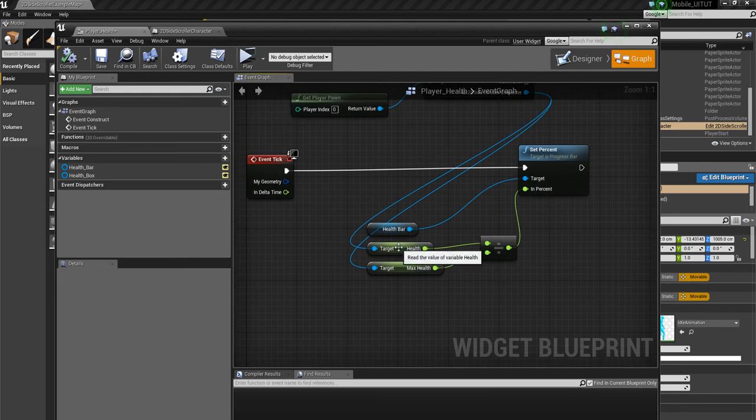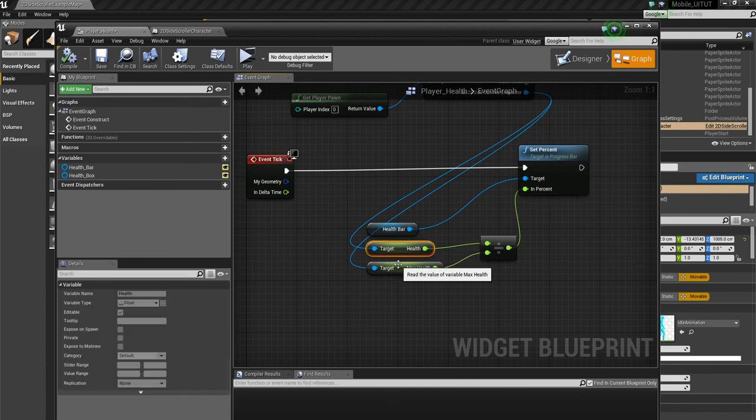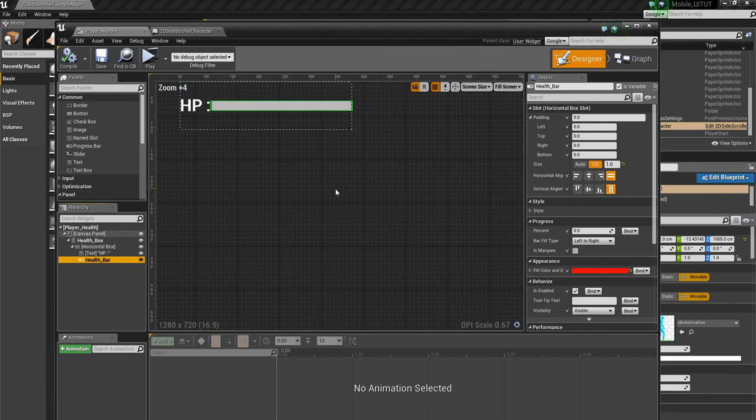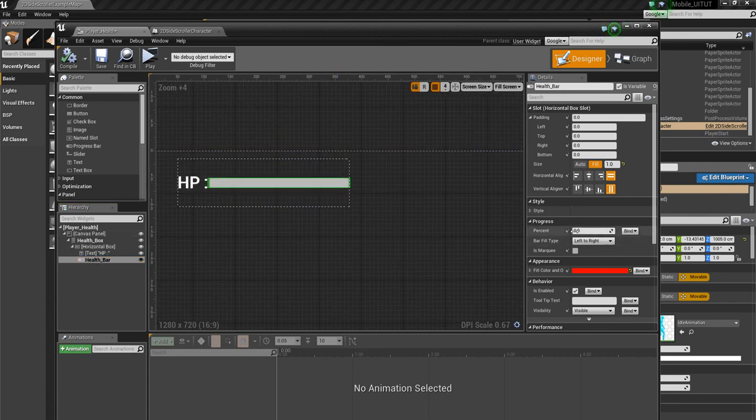So yeah, you want to divide these two together and do set %. The reason we're dividing this is because 100 divided by 100 is 1. That means a full health bar. Because if we look at the actual health bar itself, the % here, 1 is all the way full and 0 is empty.